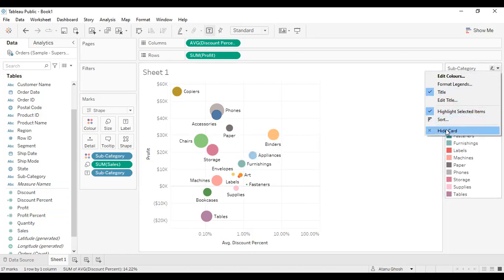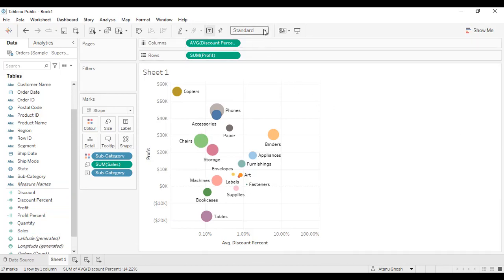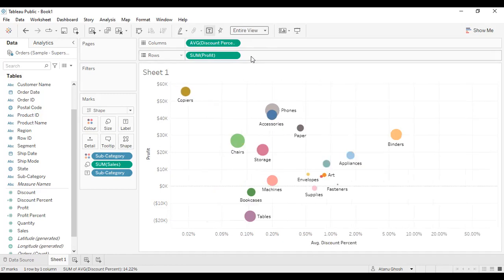Remember, one of the things we discussed in the first class is that it is always better to put the legend wherever possible beside the actual visualization, because then it's easier for people to relate. It is very difficult to relate when you have such a long list. So I can now hide the card, and now I can make this entire view. So now it looks much better.